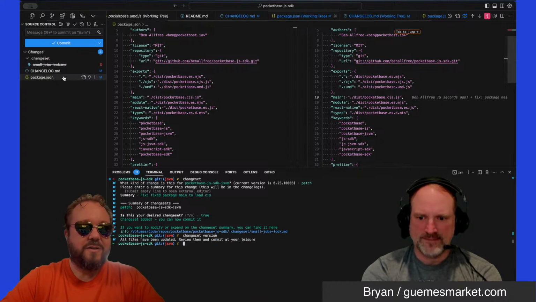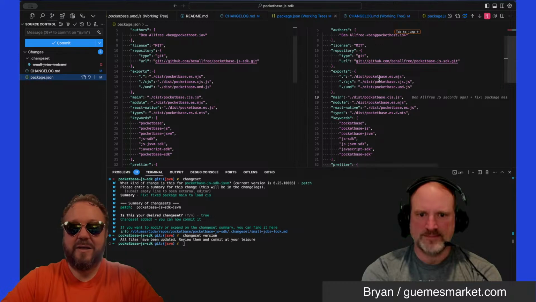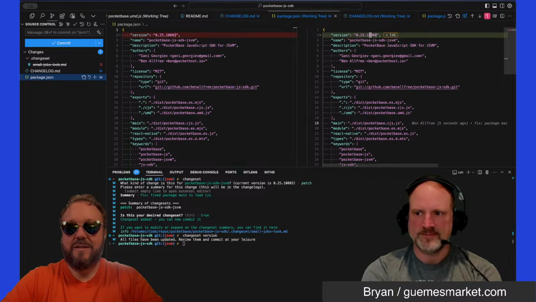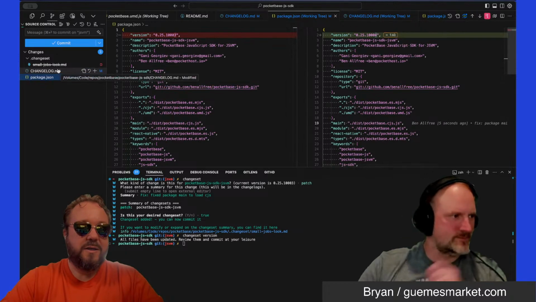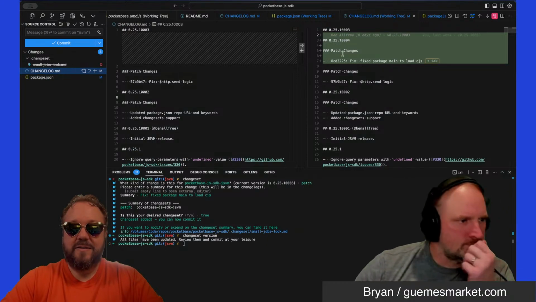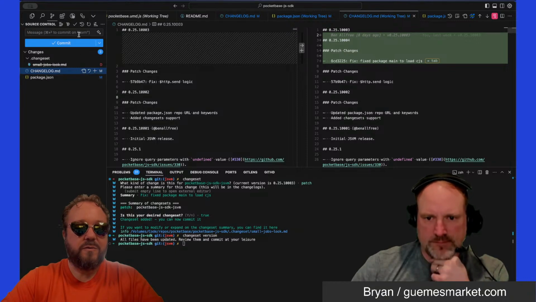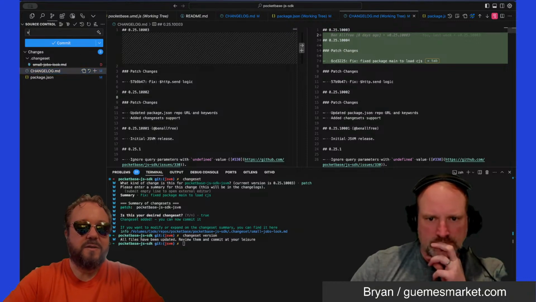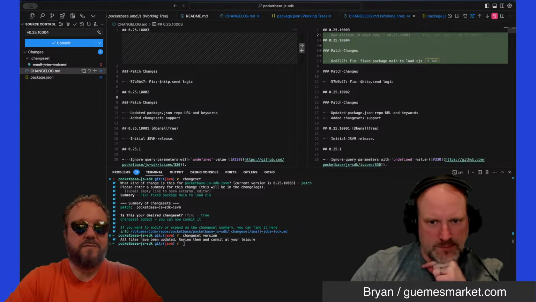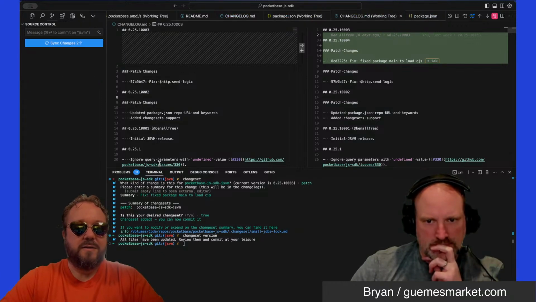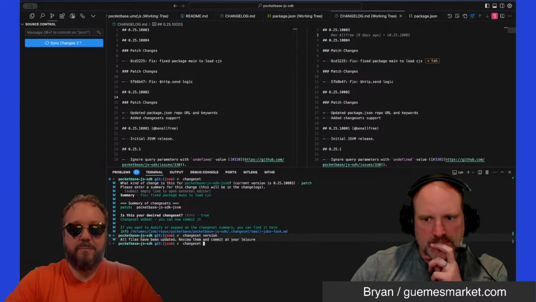And that's going to bump the package JSON version to 0.25.10004 with a little change set note in here saying what we fixed. We will say version 0.25.10004, like that. Do that, and then we'll go change set publish.